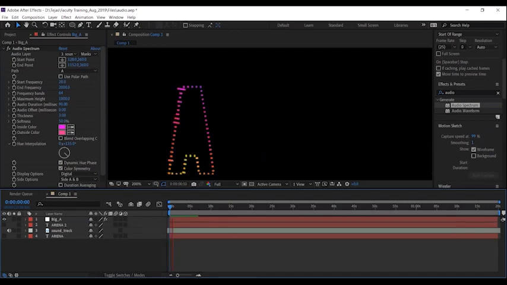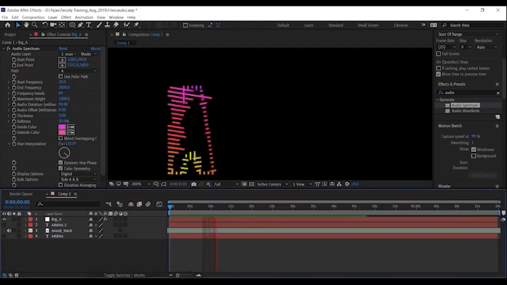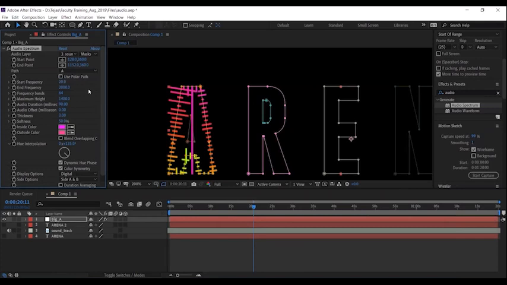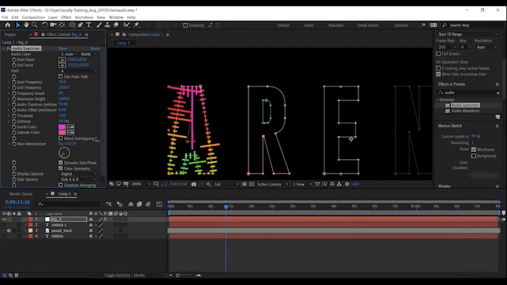Now if I click this, it is actually reacting with our audio waveform. If you think that your maximum height is huge, then you can decrease this to maybe 1400. Start Frequency can be maybe 30, so it will start with the frequencies of 30. Also on Hue Interpolation, if you would like to change, you can always change this.